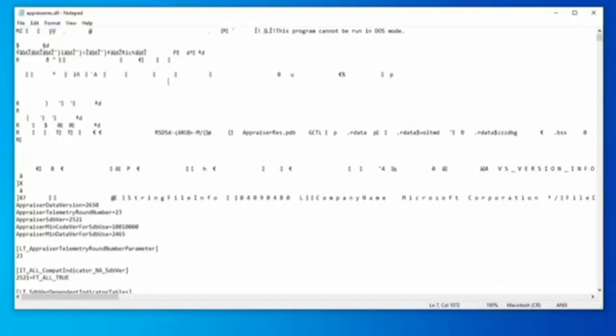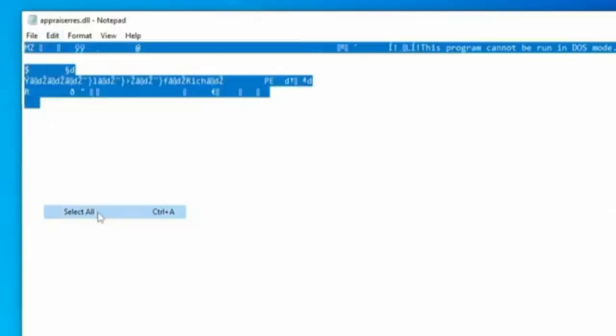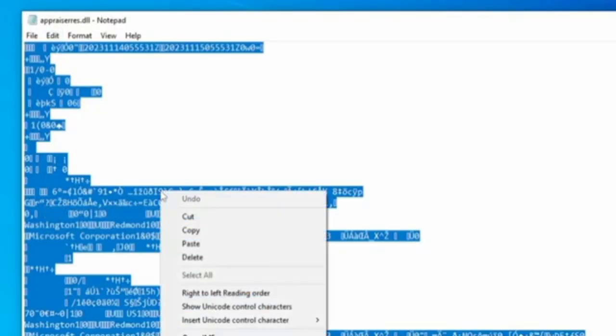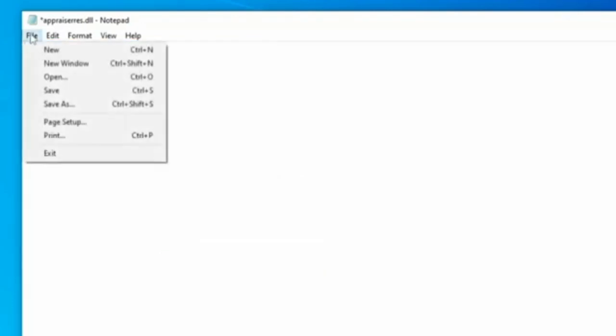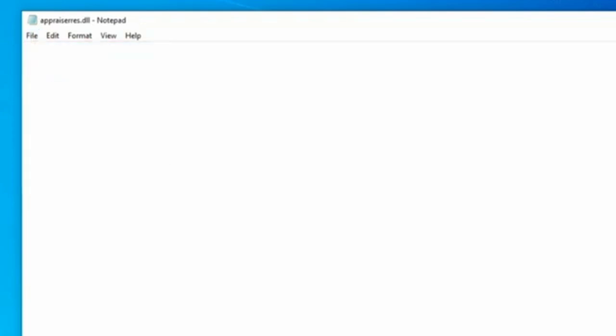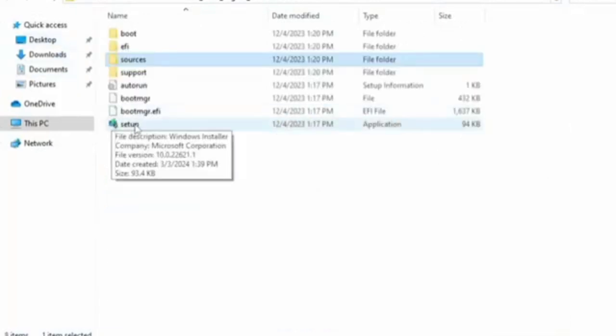Now here is exactly what you will have to do. You have to click on edit, click on select all. Now right click on it and choose delete. Now once everything has been deleted, again click on file and click on save. Once it's been saved, now you can close it. This time if I go back and again double click on the setup here, click on yes.